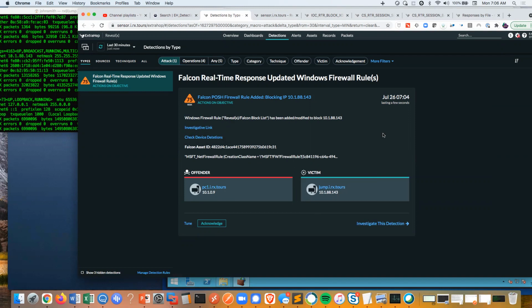So again, big thanks to Dixon Steers at CrowdStrike, but this is another way where we can basically within 30 seconds create a firewall rule ad hoc when we observe something on the network engaging in malfeasance.